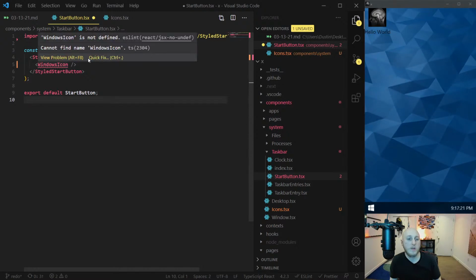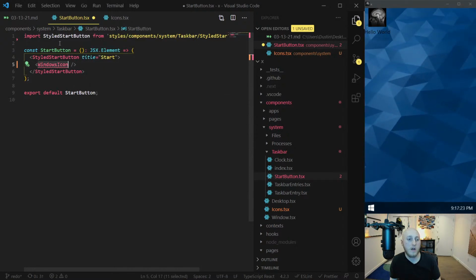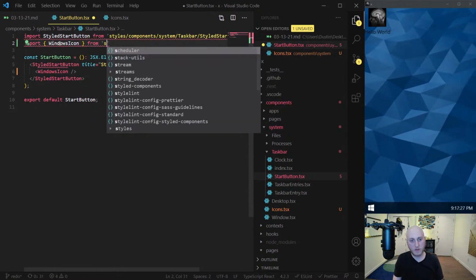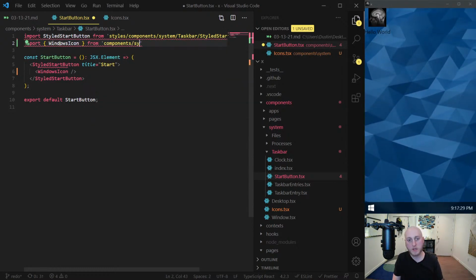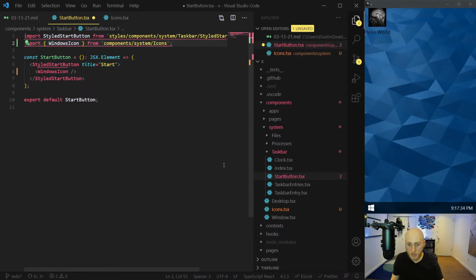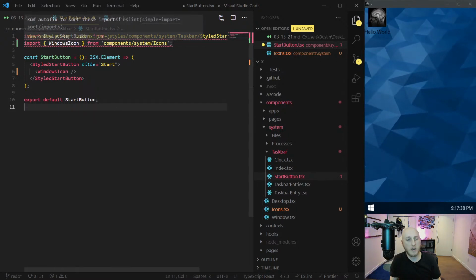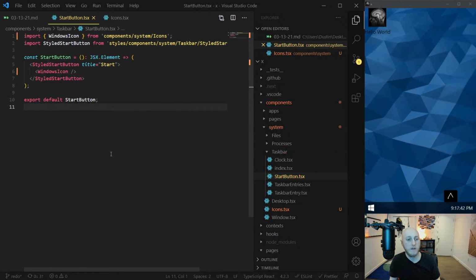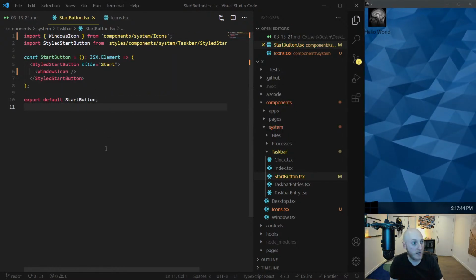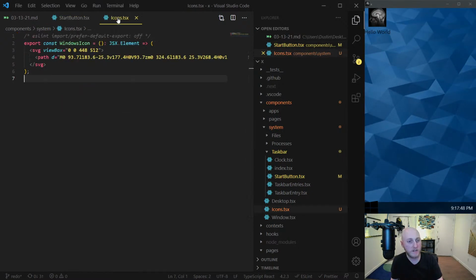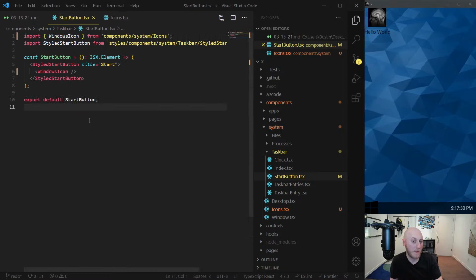So let's import our Windows icon, assuming it detected it. It did not. Let's just type it in manually. From, what was it? Components, system, /icons. Yeah. Do I need a capital I for icons? Yeah, that's nice. I don't need it, but I want it. And then do some sorting here. There we go. So we got our icon, and as you can see, it looks like a big Windows looking thing. So it's too big. So let's start with that.